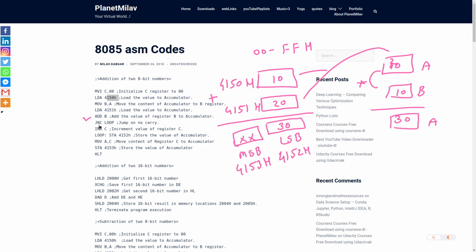Now if we do not have a carry, that is jump if not carry, then just simply jump to this point. Then what we are doing is STA 4152 hex, we are storing this value into the memory location with address 4152 hex. So we have 30 hex in memory location 4152 hex.